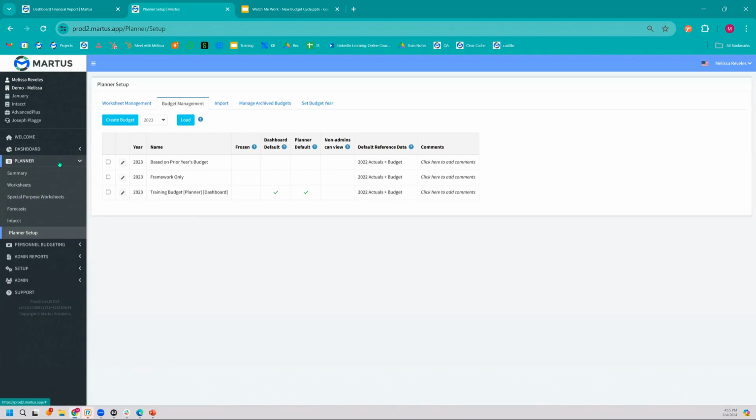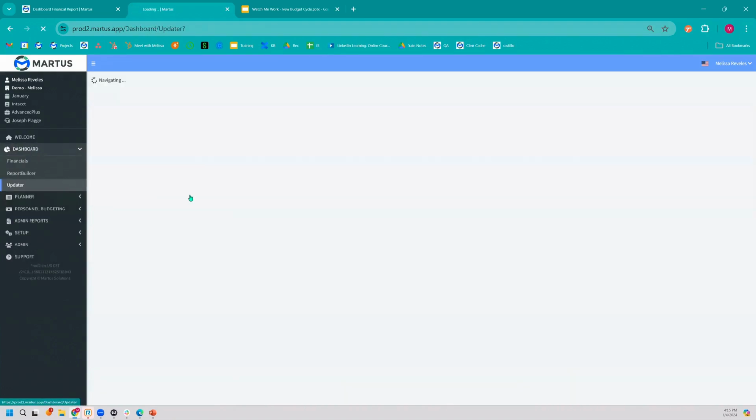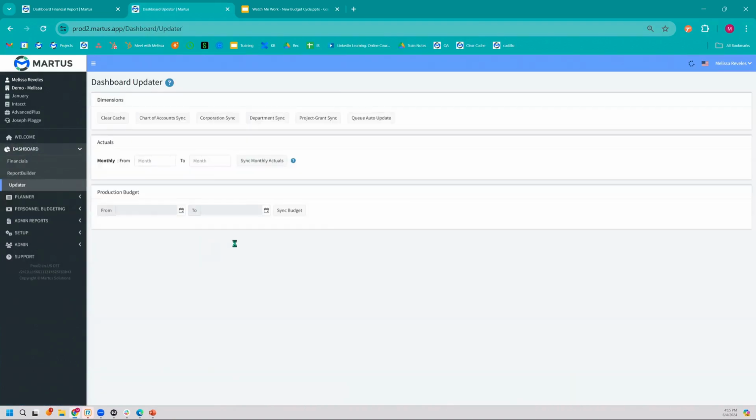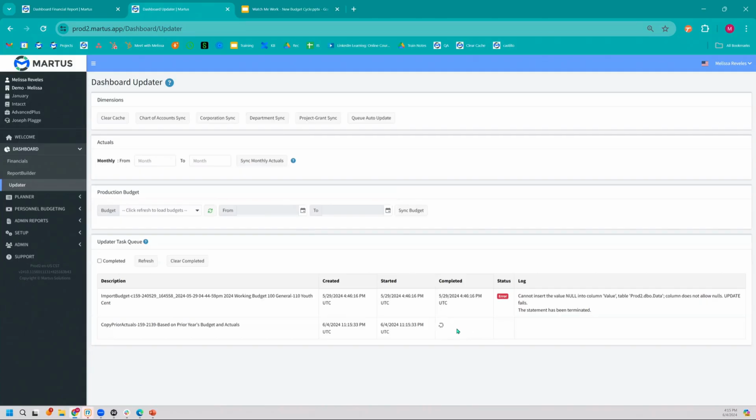Now I'm just going to go to the dashboard updater again really quick and make sure that everything has finished copying here. Oh, and it hasn't. See, it's still working here. Now, while that's working, where's the other place, Joseph, I can go to check on my statuses? The worksheet statuses? Or no, the job completion statuses.